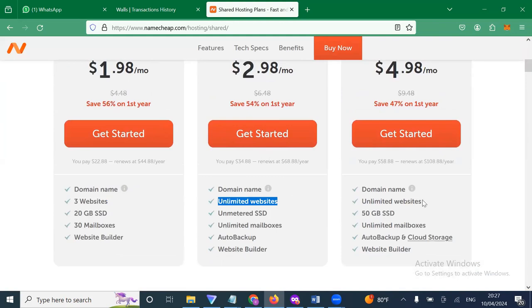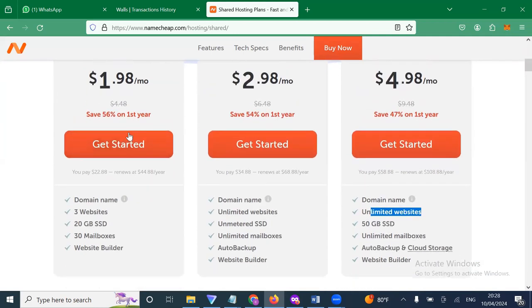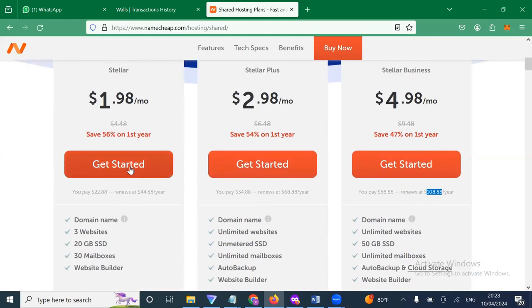So you know the one you go for, but we are going to go for this one because of the price, so that it's not too big on your side. Then the renewal also is small. So you renew at $44, while this one renews at $68, and this renews at $108. So you find out that this one is cheaper. So let's go for this option.